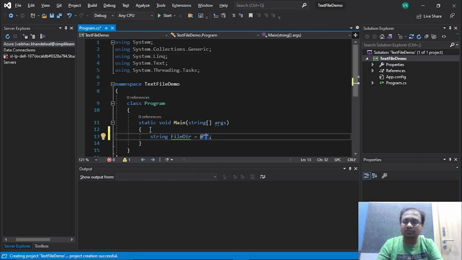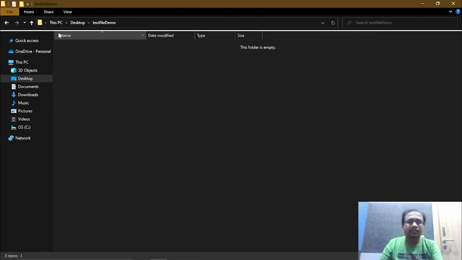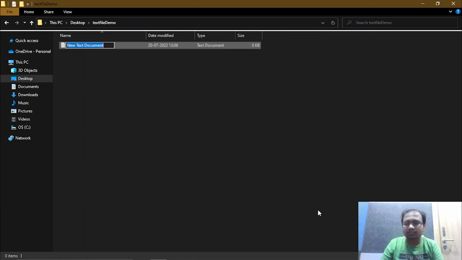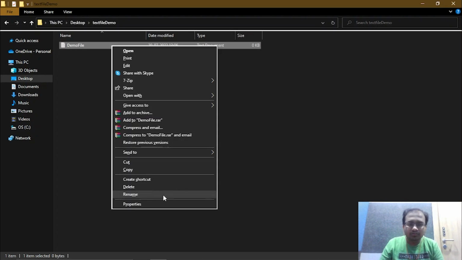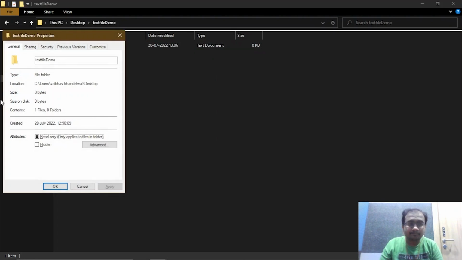So let's first go over and create a new folder. I've already created a folder, so let's directly go over there. Here, this is my folder, text file demo. Now we will create a new text document. We will name this as demo file. Now we will go over to properties and we will copy its location.